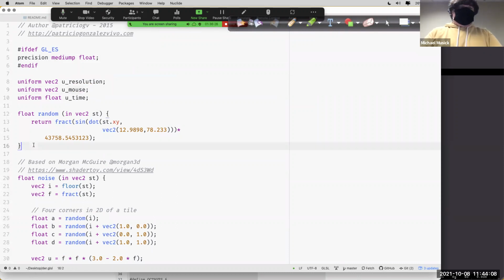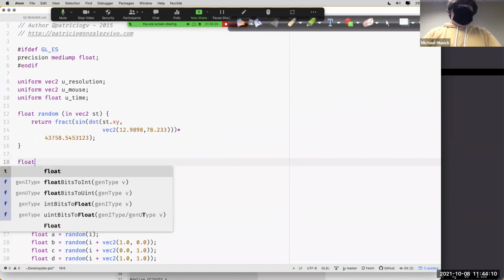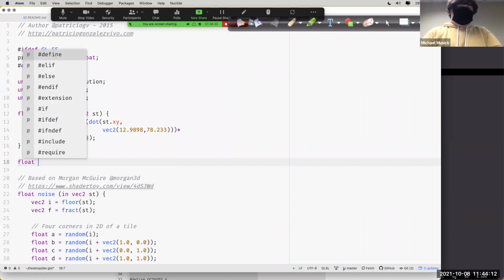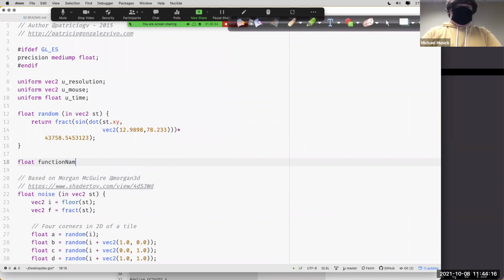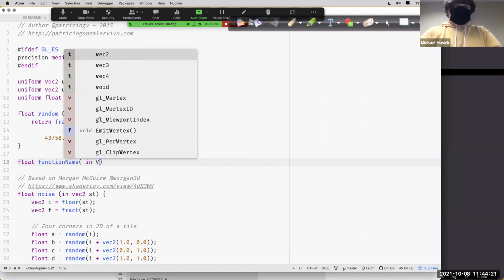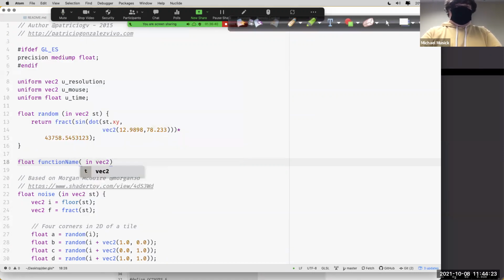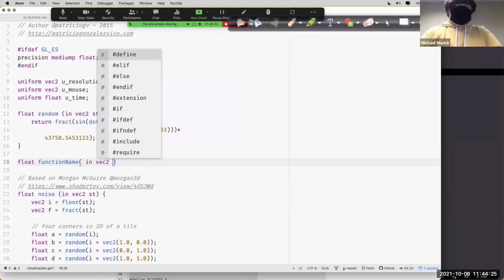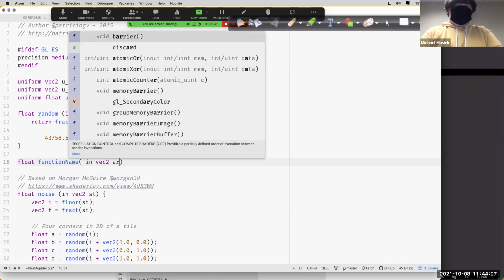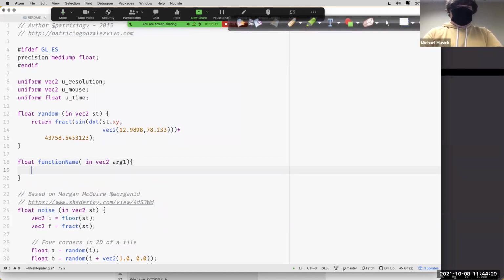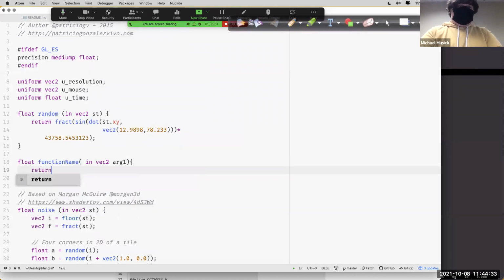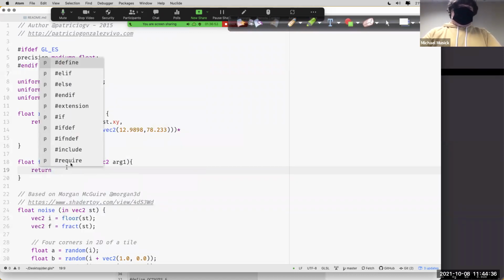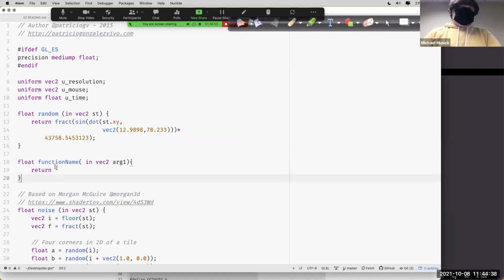Right. So float, then we can define a function name. We define our input as our new argument, arg1, and eventually return a match. This is a function because it's clearly defined. Same thing, right? You start to see the things we can call.